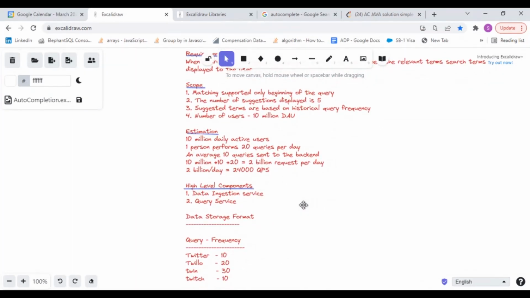We have to build a database to store that. Also, we need to continuously update that system, so that when we search for a particular term, we can get it from there. So one, at a high level, we have a component to do the data ingestion service. Let's call it data ingestion service or a data collection service. And then the second one is a query service.